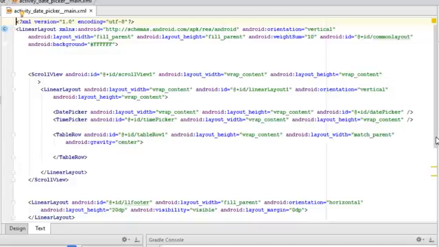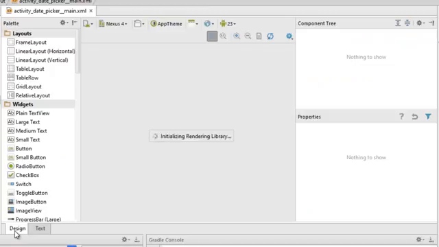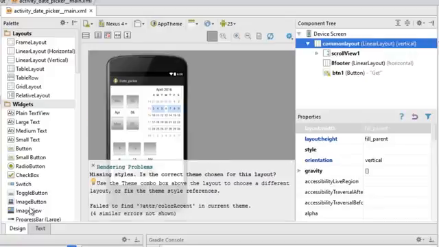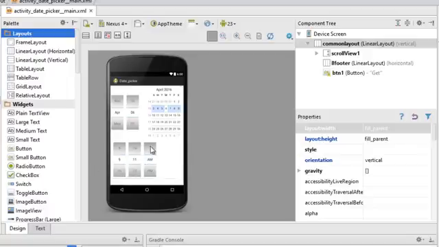Let's look at the design view, to see how the UI is going to look. If you look at this, this is how the UI is going to be: the date picker, the calendar, and the time. Okay, that's fine.